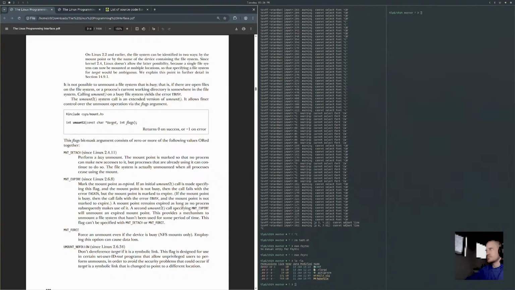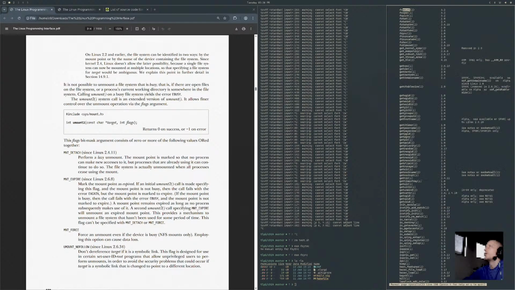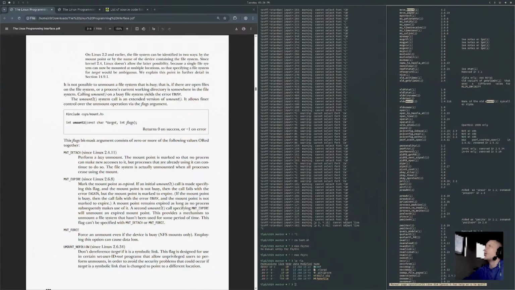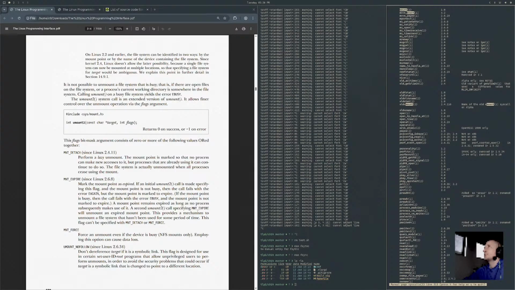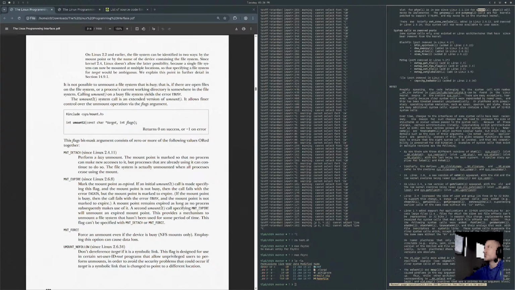Oh, there's two umount. I didn't know that. Man syscalls mount. Oh, there's an explicit move mount too. Old umount. umount2.